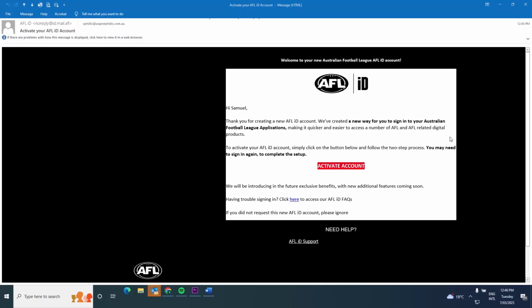Once you have received the email from the AFL inviting you to activate your account, simply open it up. It'll look like this, and select the red activate account button here. If you have any troubles, there's an option to select another button, the blue here button, to get more details.